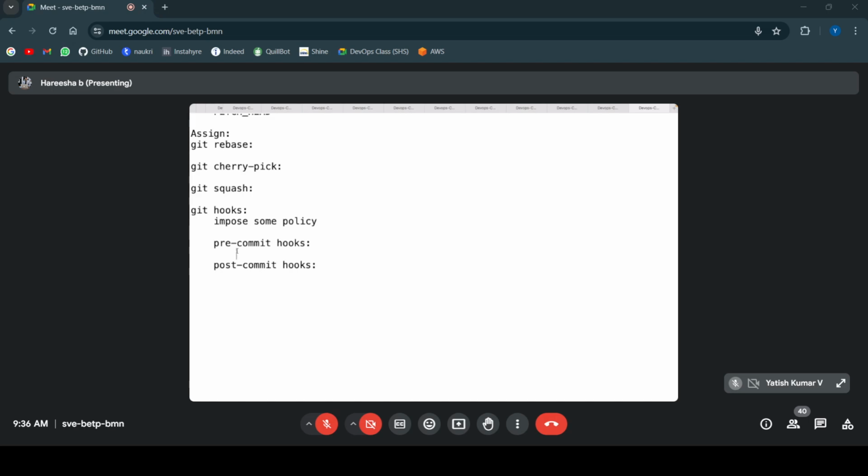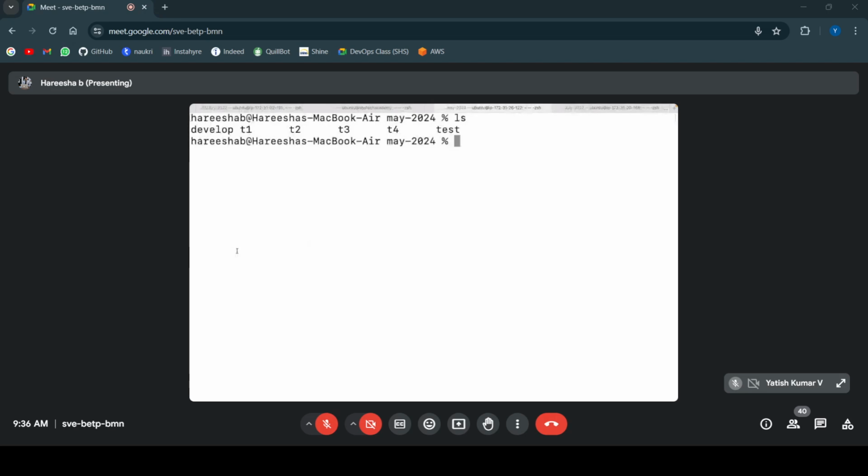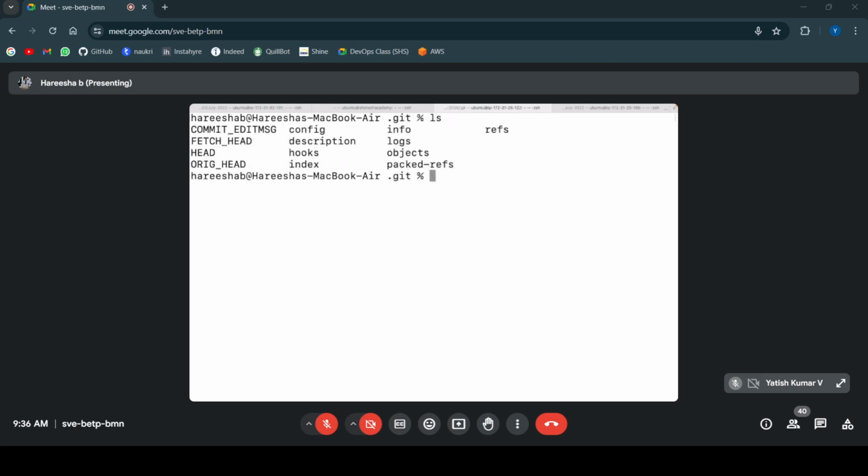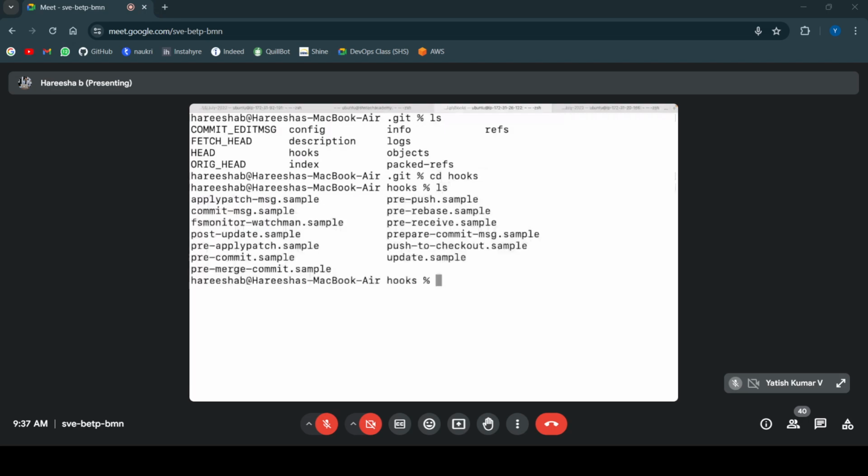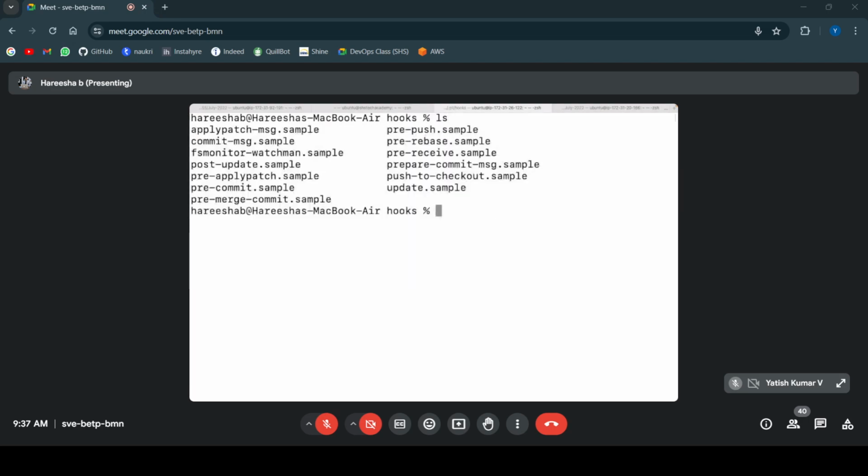Where will this file be located? Any idea? You have the .git folder, right? So .git will have these files. See, you have the hooks folder. In hooks we have pre-commit, post-commit.